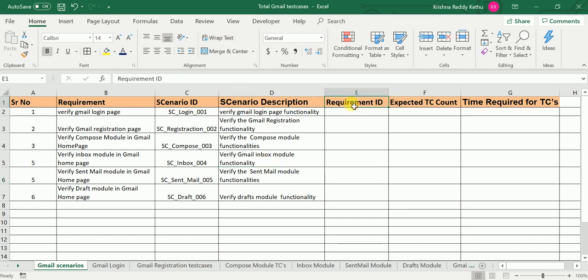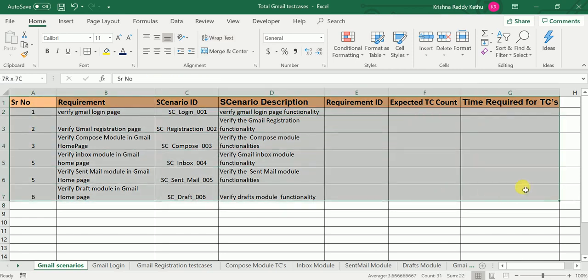Requirement ID, you need to copy this from your requirement document or your story ID. Expected test case count, how many test cases we are able to derive for this requirement, that count we need to update here. And the time required for test cases, how much time it is going to take for designing the test cases for this scenario, that we need to update here. So this is our scenario template.